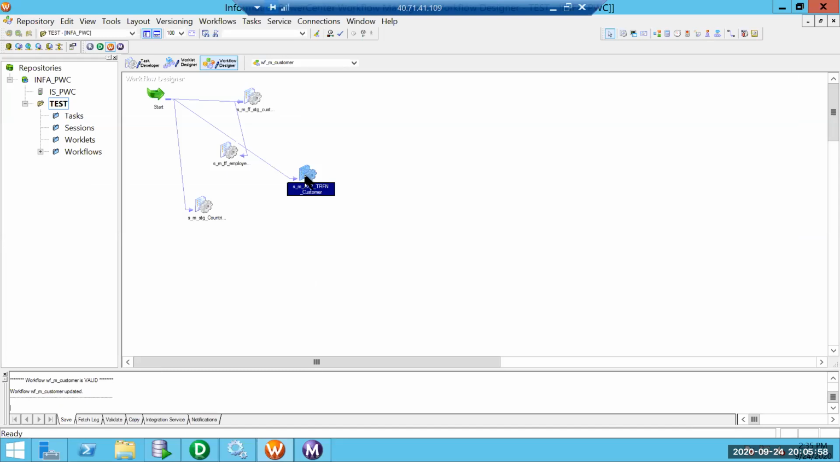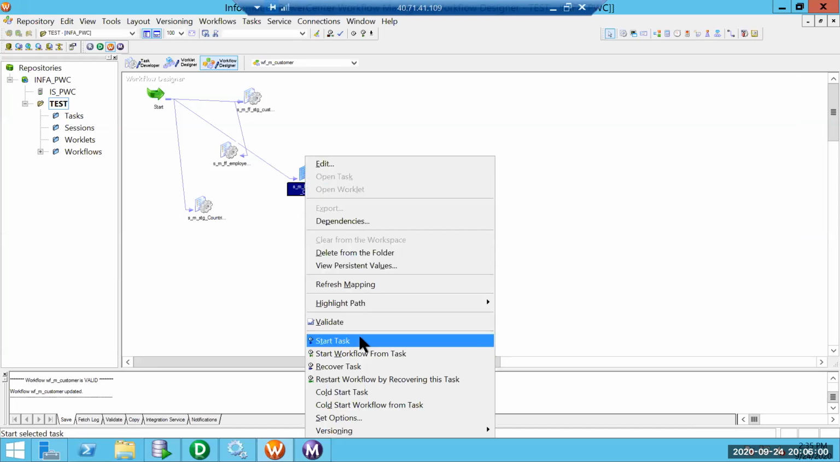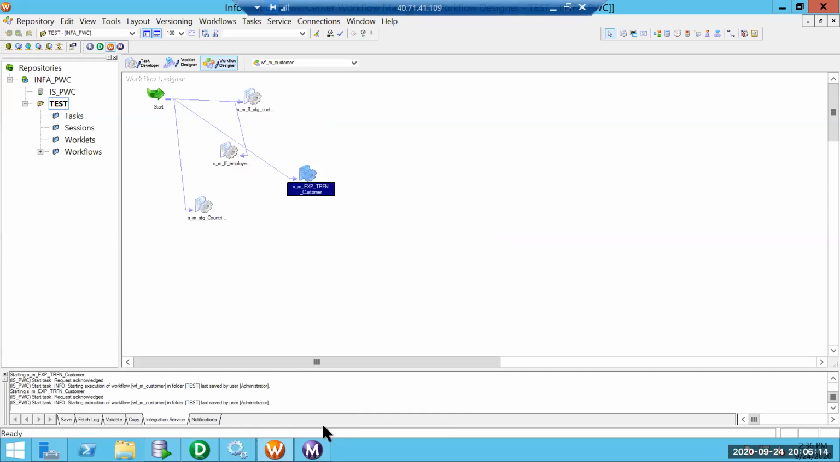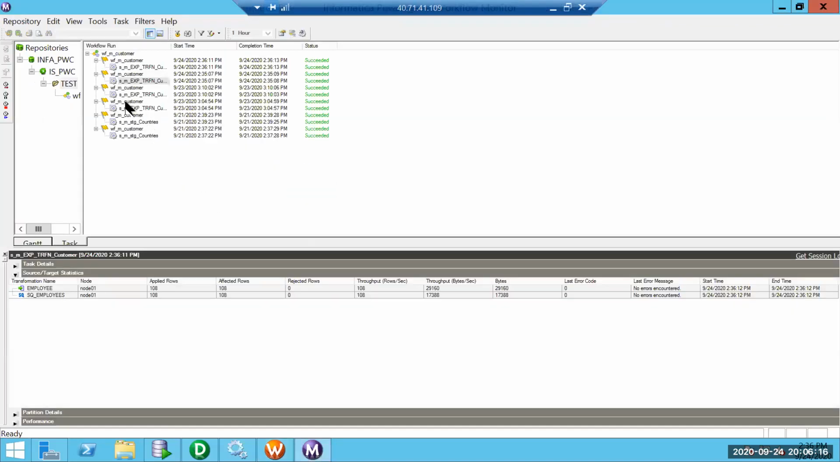So two things I have done. One is I have disabled the truncate option. The target truncate table option checkbox will delete the data every time a workflow or session is triggered. At the session properties level, so it got successfully inserted.